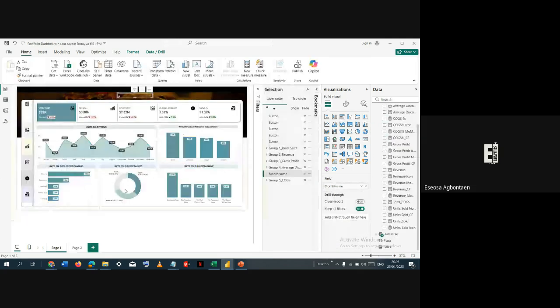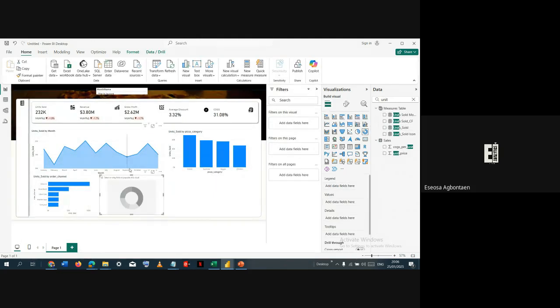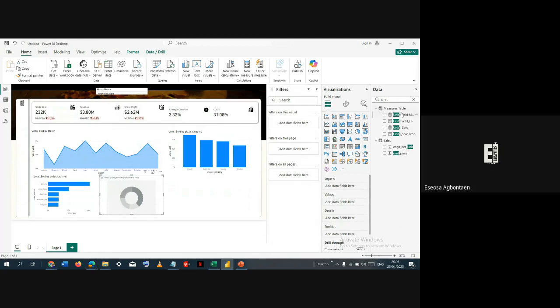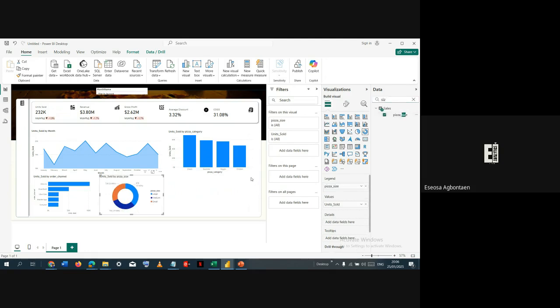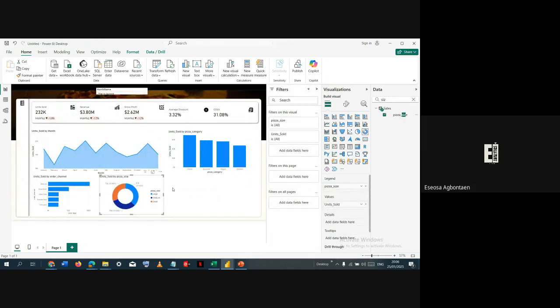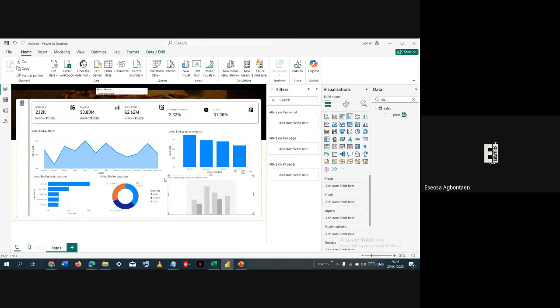Then we want a donut chart for the pizza size. So let me put units sold still, then pizza size. Then finally, units sold by pizza name. That is going to be a clustered column chart.